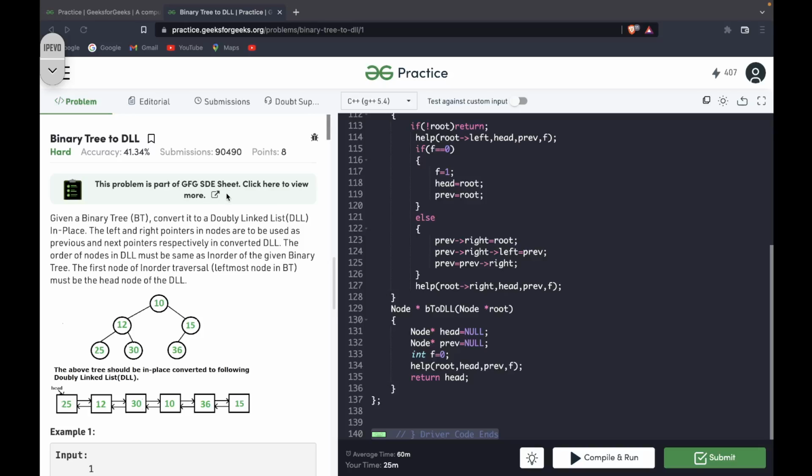Hello everyone. In this video we are going to solve a question that is changing a binary tree to a doubly linked list. We are given a binary tree and we have to convert this into a doubly linked list, that too in place. The left and right pointers in the nodes are to be used as the previous and next pointers respectively, to convert it into a doubly linked list.